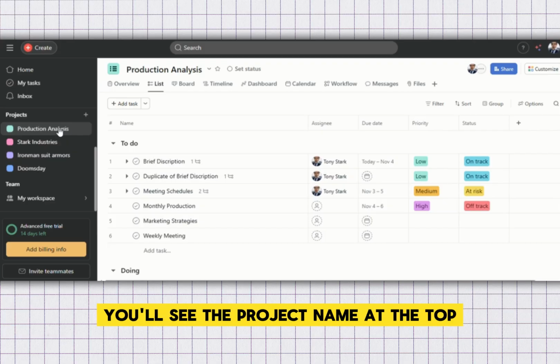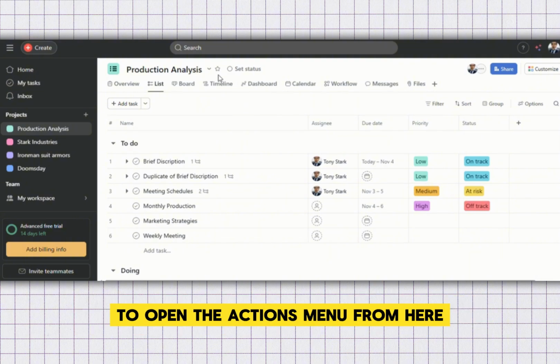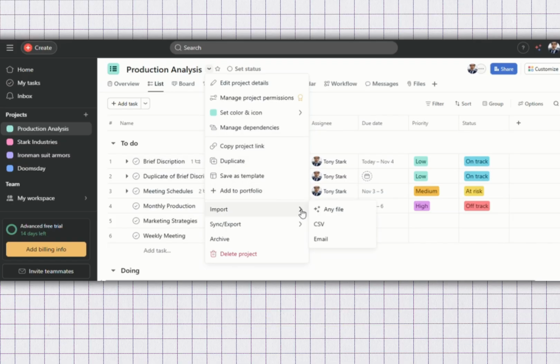Once you're in the project, you'll see the project name at the top along with an icon for actions. Click on the drop-down arrow next to the project name to open the Actions menu. From here, select Import.